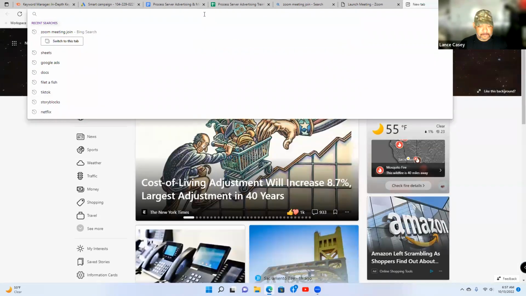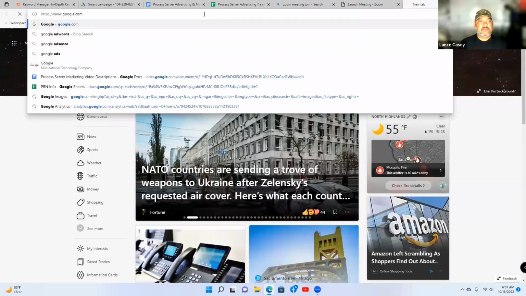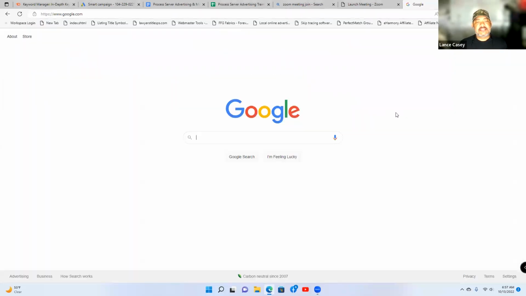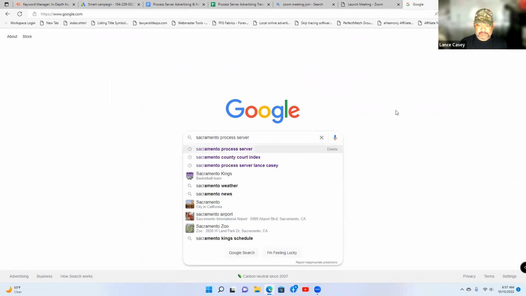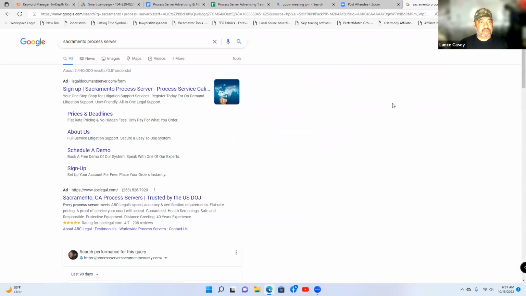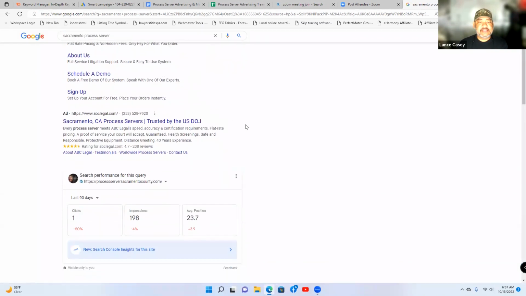Let's go to Google. Okay, so we're going to be doing our keyword research around Sacramento, so we're just going to type in Sacramento process server. The first thing that pops up is an ad at legaldocumentserver.com. That's an ad. You've got ABC Legal, which is one of the large process serving firms.